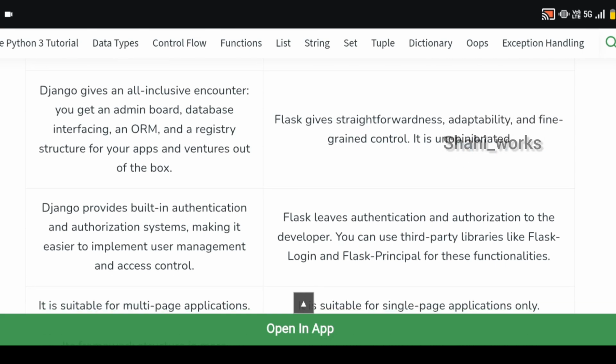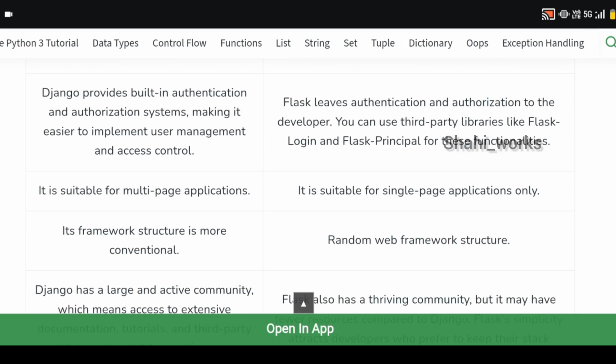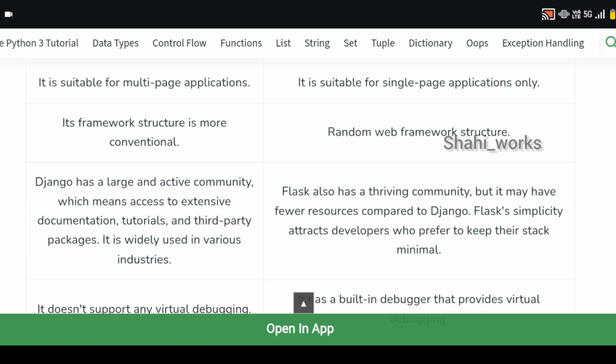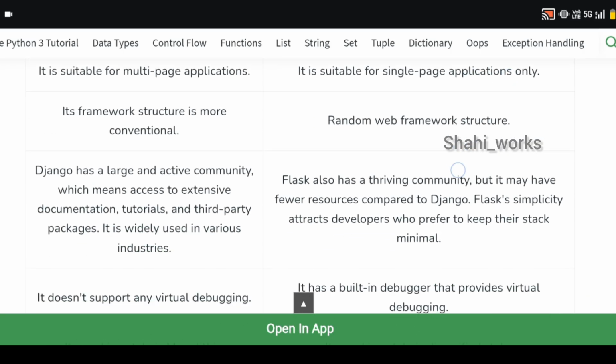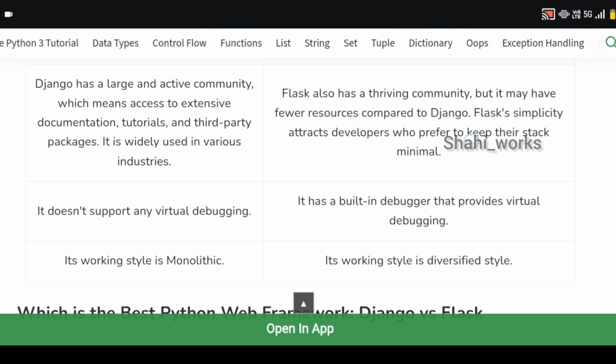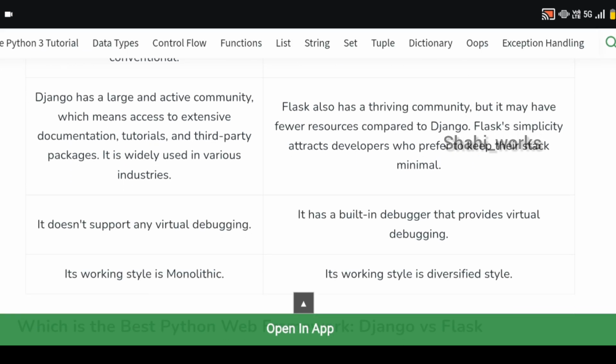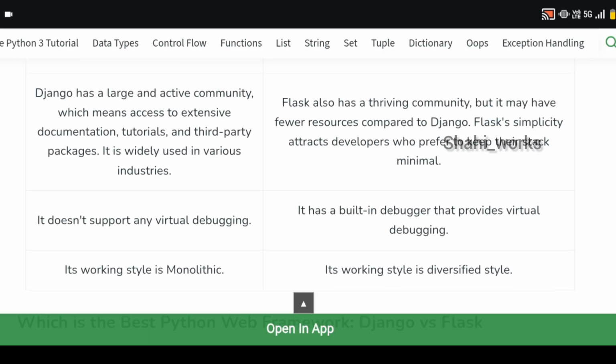It includes everything, that is the ORM. Here it is straightforward for adaptability and learning. In Django it provides authentication, authorization, and access control. Here in Flask, you can use third-party libraries. Django is suitable for multi-page applications, but Flask is for single page. Here the framework is more conventional. In Flask the framework is arbitrary, and it doesn't have virtual debugging, while Django has the virtual debugging. Django has a large and active community, whereas Flask has a thriving community. It works as monolithic in Django, whereas in Flask it is a diverse style.